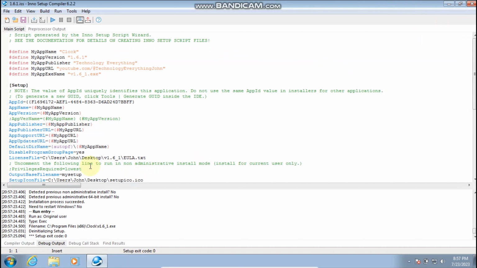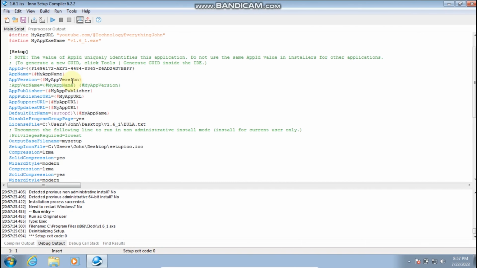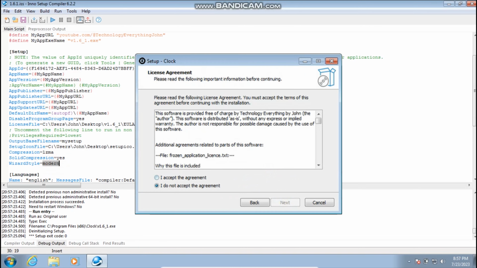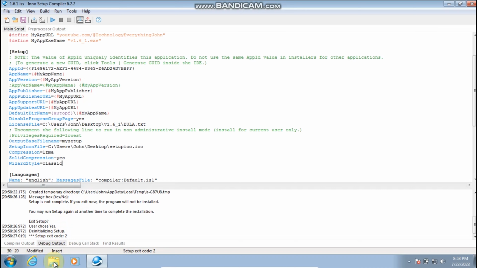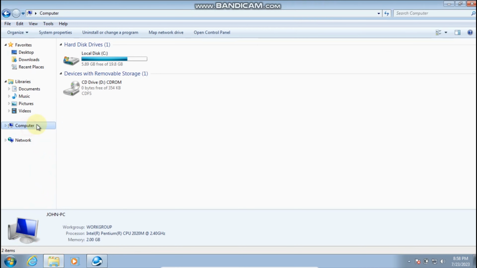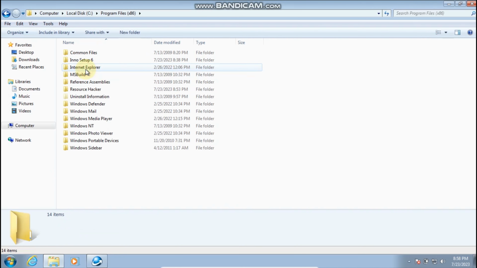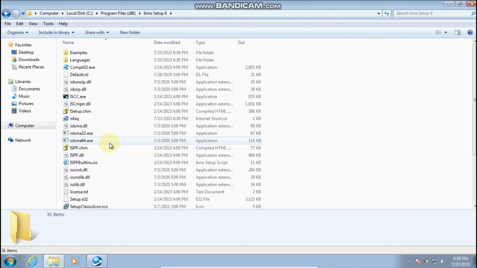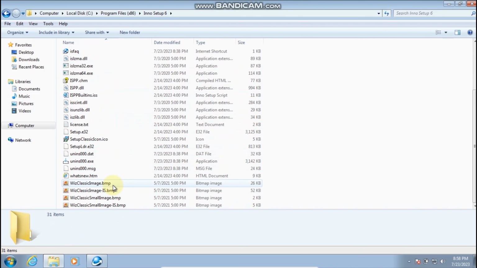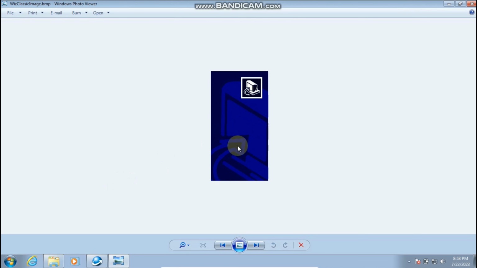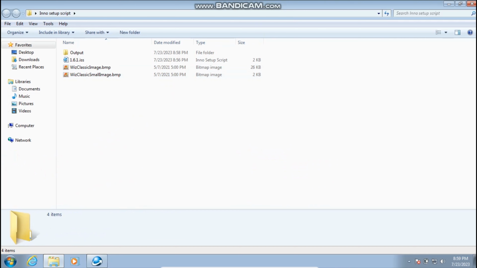Let's start by changing the wizard style to classic. This will set the resolution to the more standard rectangular installers. It also changes the wizard look and feel a bit. Next, we'll go into Inno Setup program files and copy some resources for our setup. I really like these old graphics that usually reside to the left and in the top right corner. Copy them to the folder where your script is located. By the way, Inno Setup also provides you with a classic setup icon if you want to use it.